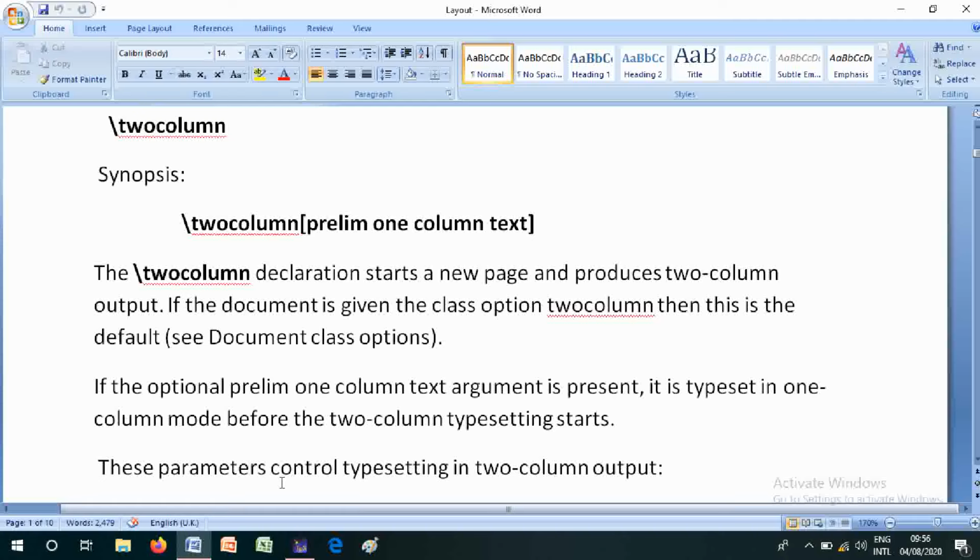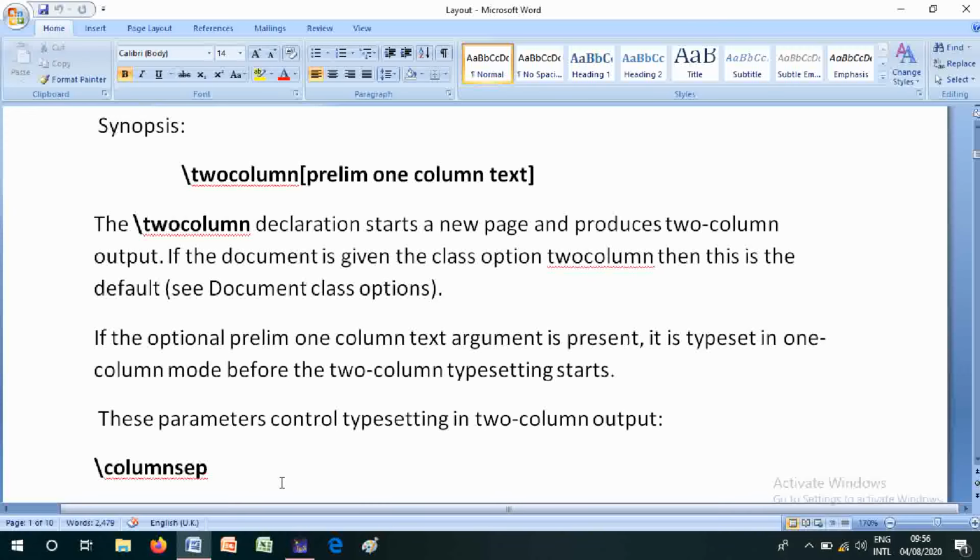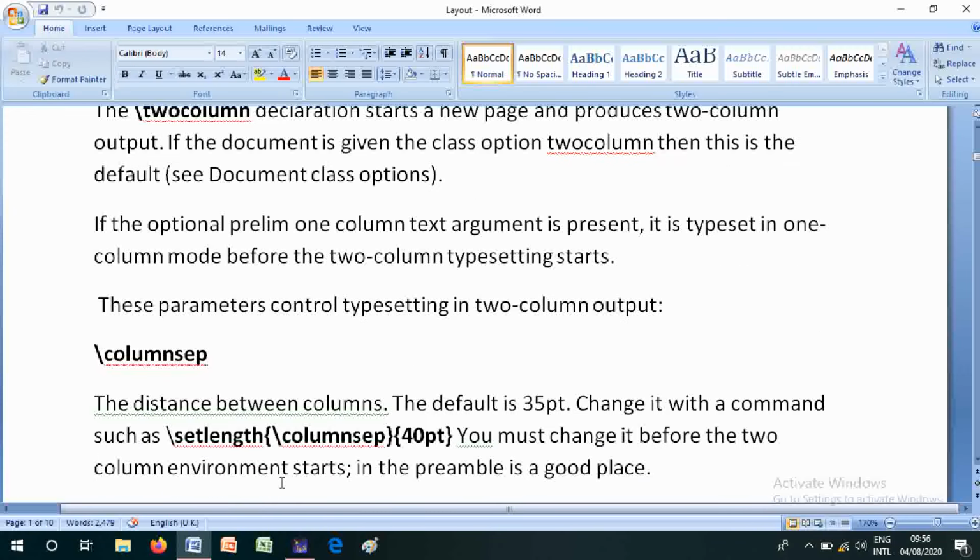If the optional prelim one column text argument is present, it is typeset in one column mode before the two column typesetting starts. These parameters control the typesetting in two column output. columnsep: the distance between columns. The default is 35 pt. Change it with a command such as \setlength{\columnsep}{40pt}. You must change it before the two column environment starts, in the preamble is a good place.